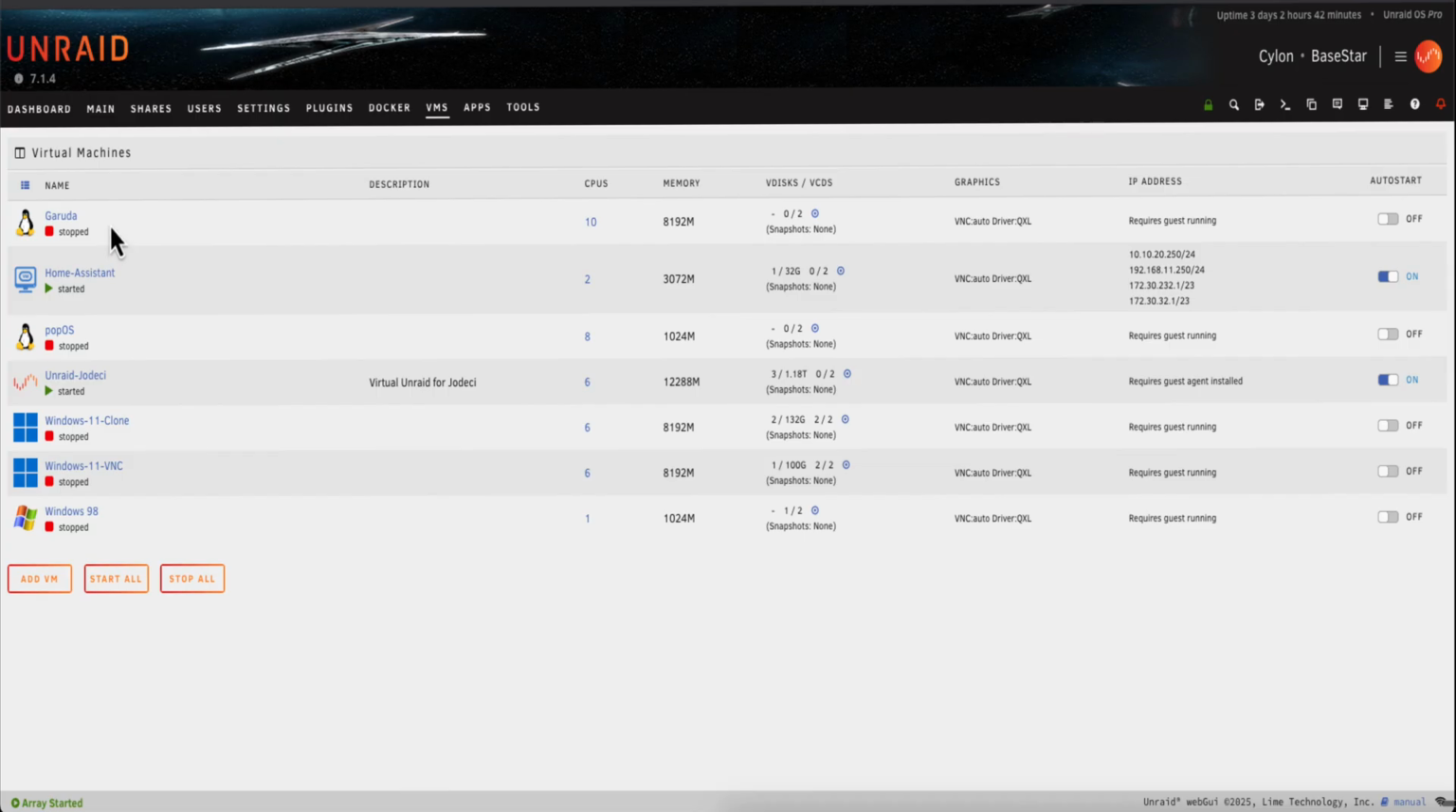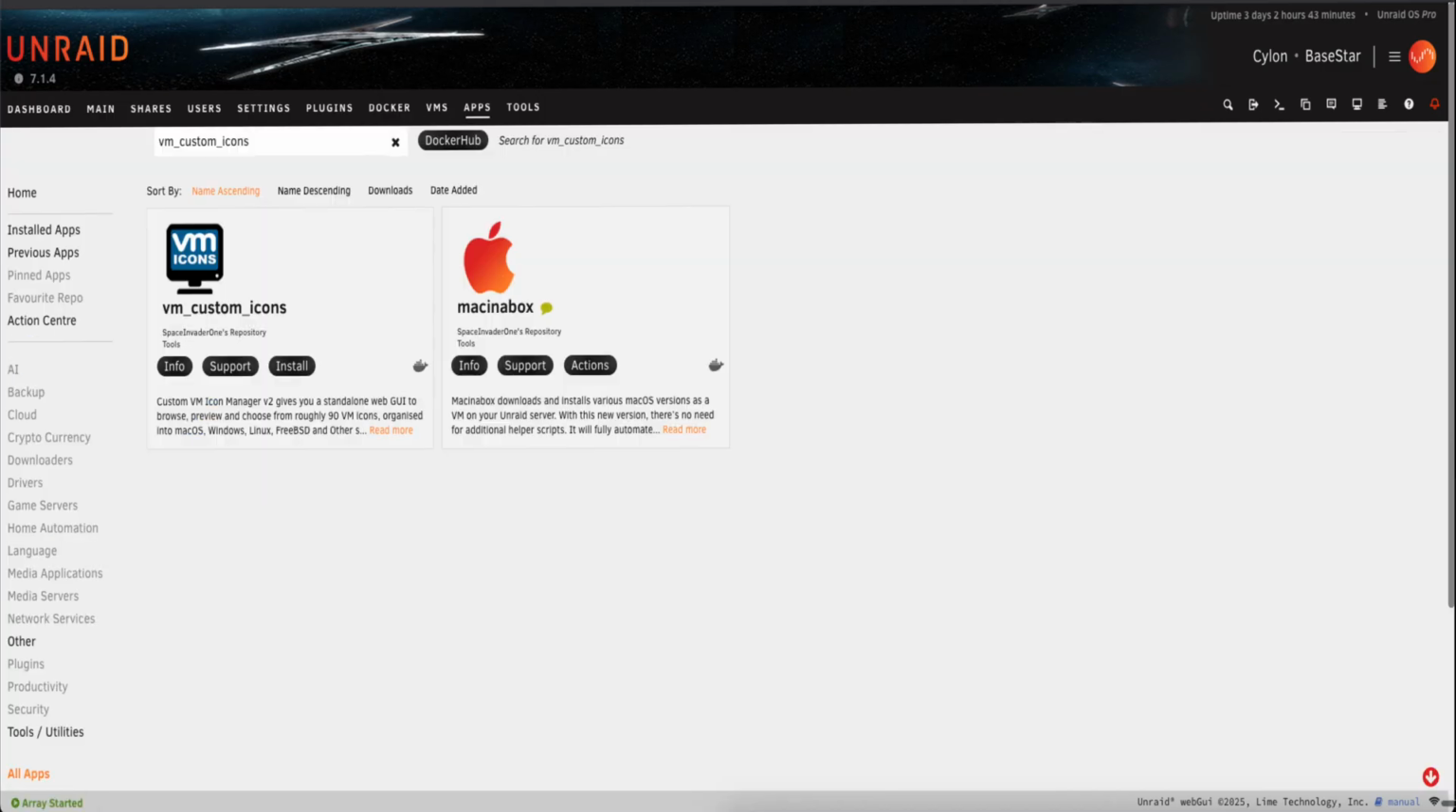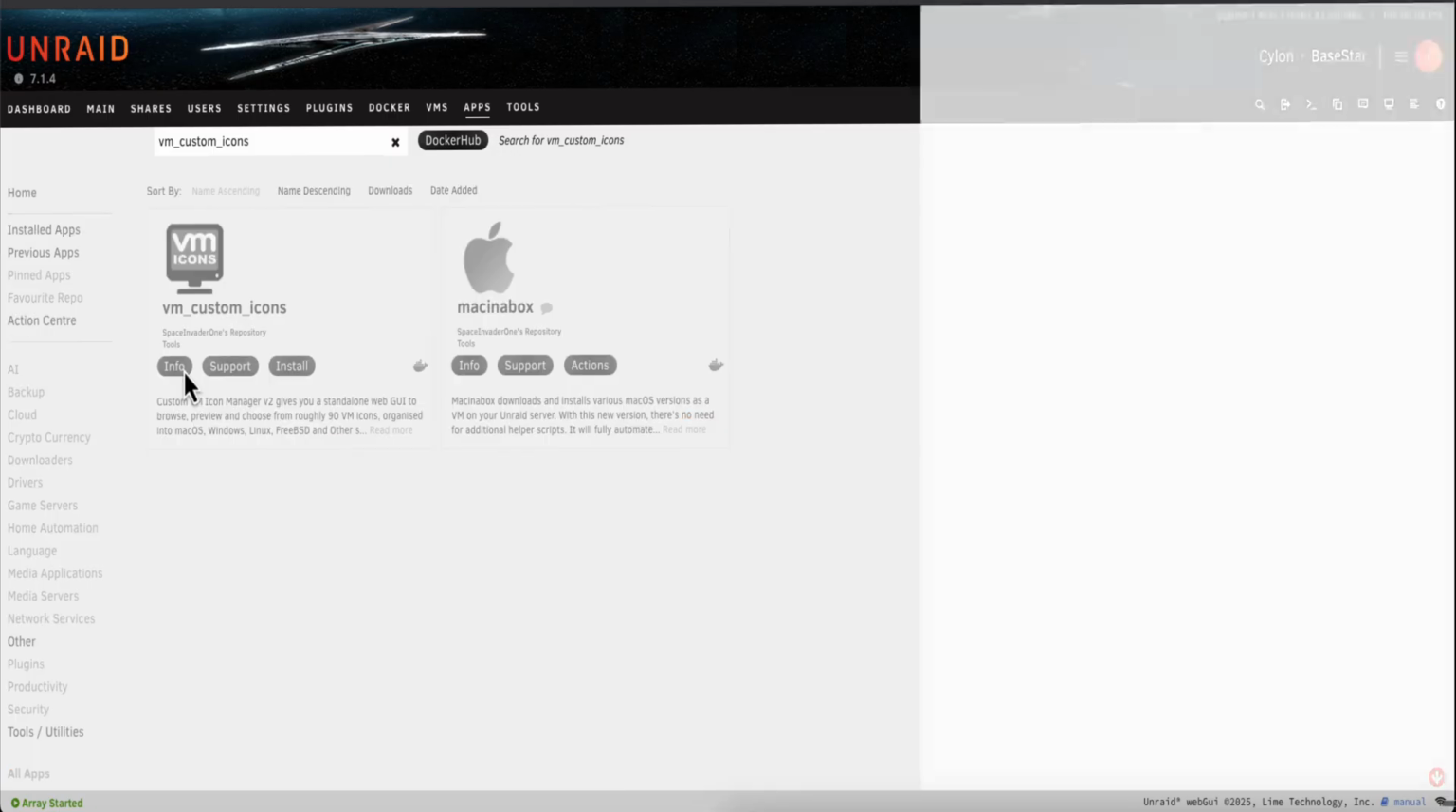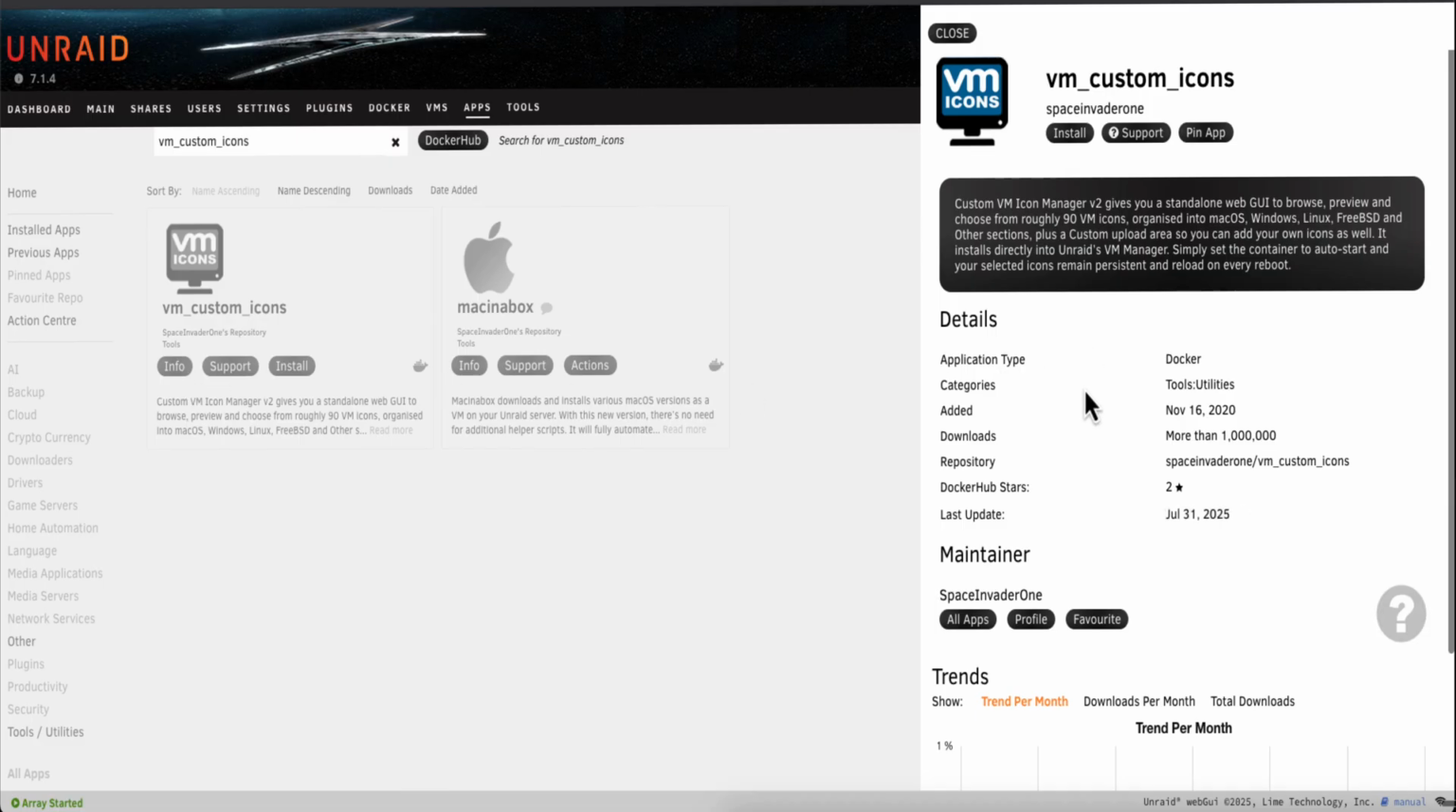My VMs here, you can see I've got Garuda, Home Assistant, Pop OS, and Windows 98 that don't have their proper icons. And so what VM Custom Icons does is allows you to have additional icons in your Unraid VM manager. Now, like I said earlier, this is actually version 2 of this container.